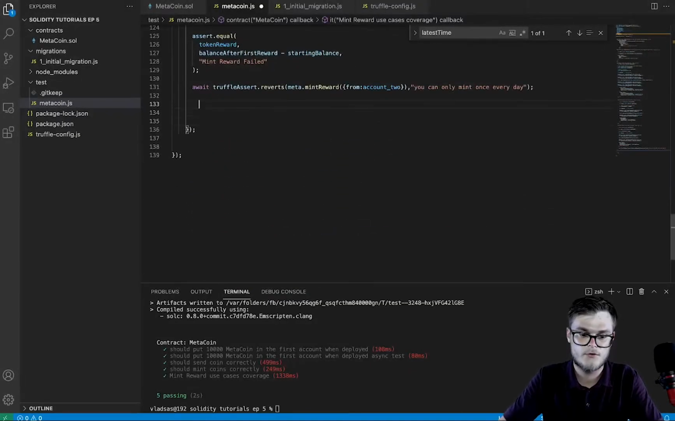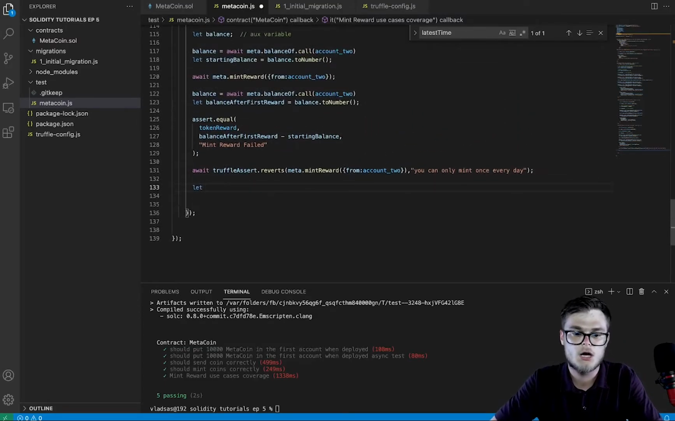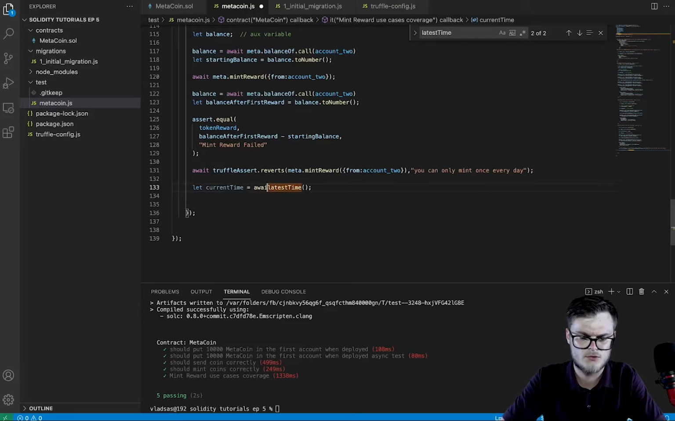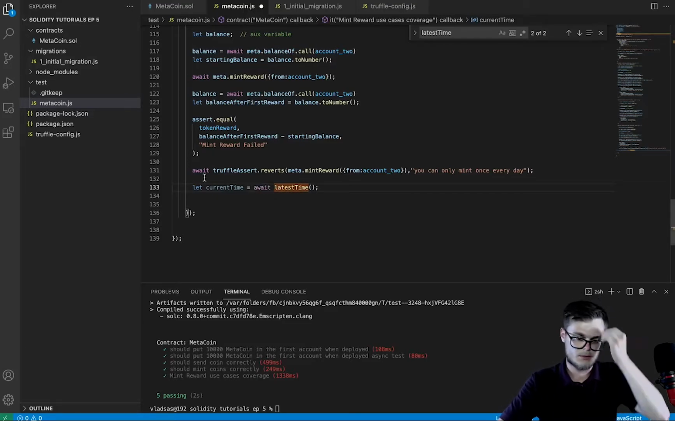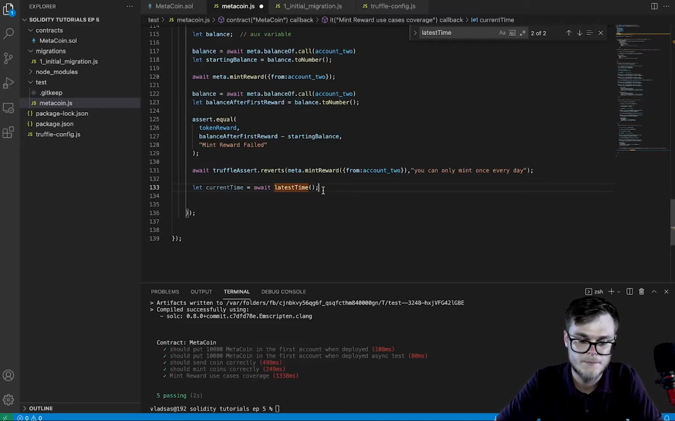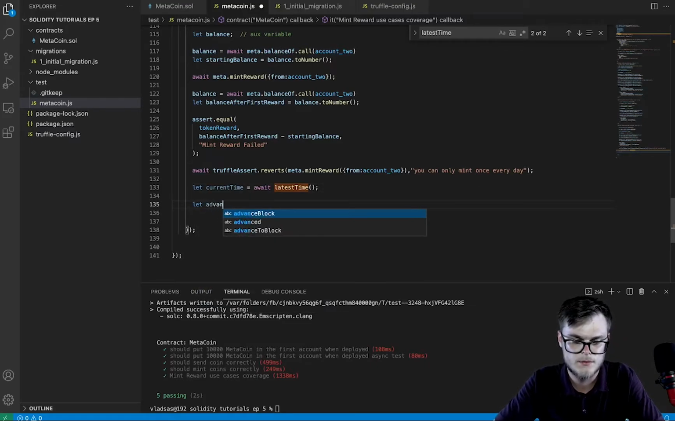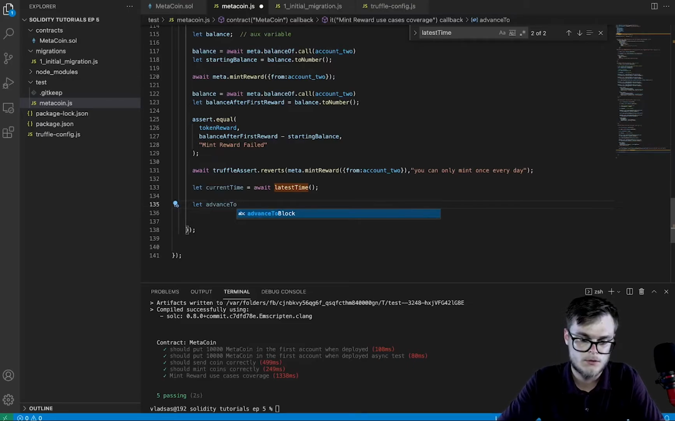So we first of all want to find out what time is now on the blockchain. In order to do that, we call the latest time. This also returns a promise, so make sure if you're working in an asynchronous manner that you place an await here. And right now we got the current time of the blockchain. We want to advance to a specified time.